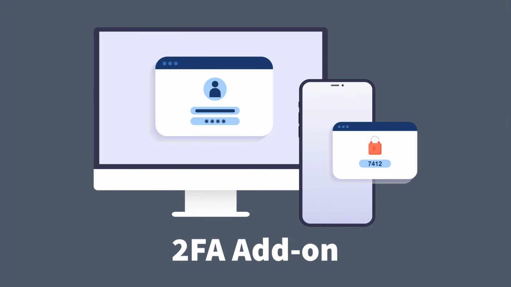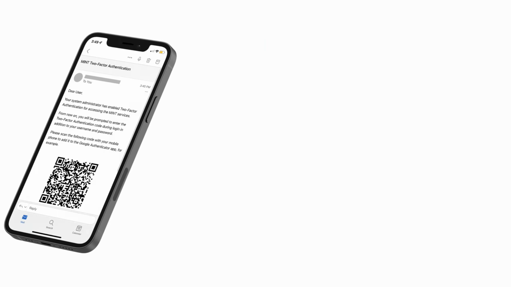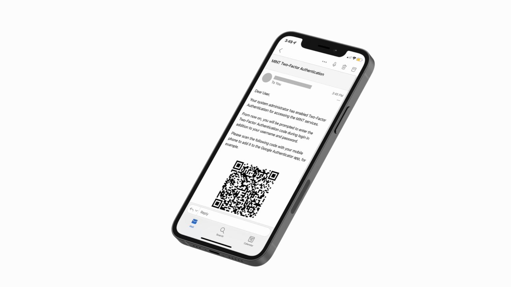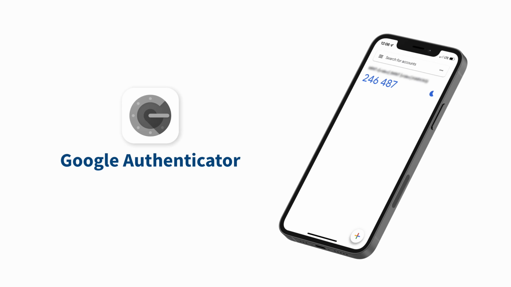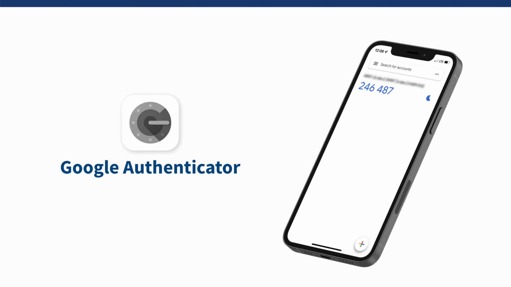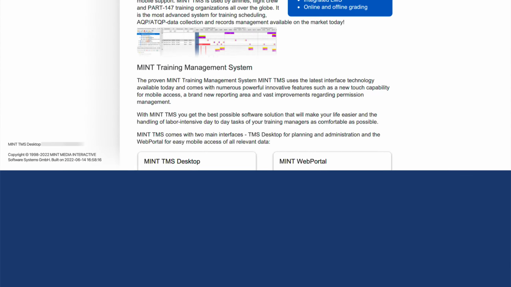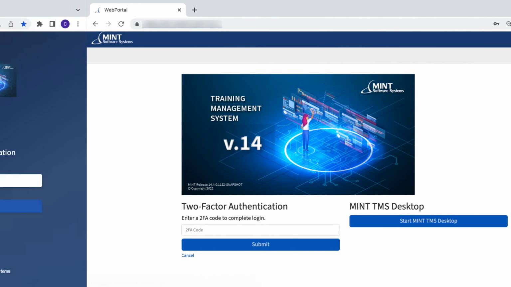2FA add-on. This add-on is used to configure two-factor authentication for Mint users using the Google Authenticator app, which allows a more secure Mint login experience. You can enable 2FA for the Mint desktop and web applications.